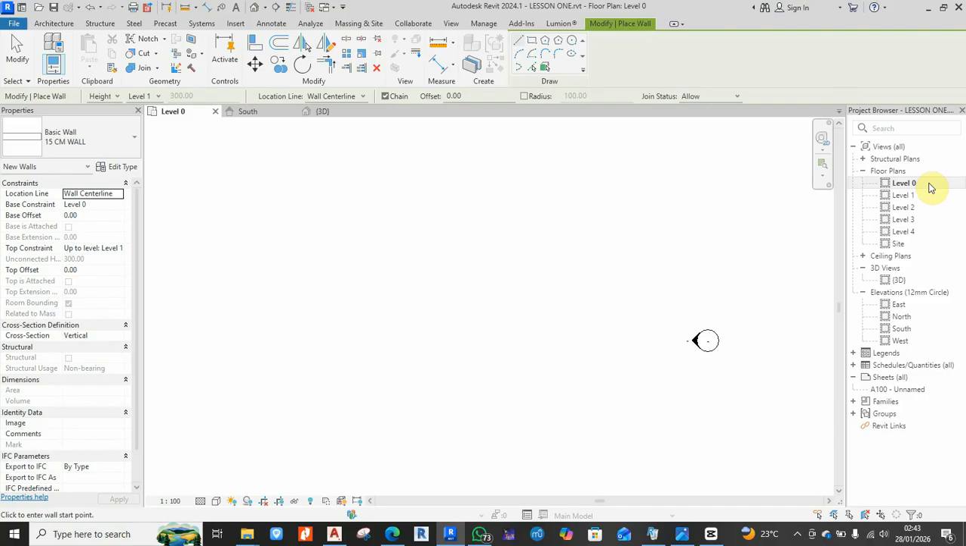I want to tell my software where this wall should start and where it should finish. That's why you see base constraint and the top constraint. By default, the software has set the base constraint to level 0, meaning the wall will start at level 0 and the top constraint is level 1, meaning the wall starts from level 0 and ends at level 1. And if you remember, the distance between those two levels is 300. That is why you can see here there is 300 blurred out.